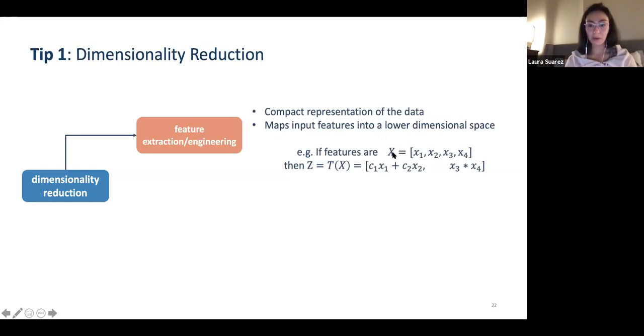So for instance, if we have our set X of features, X1, X2, X3, we're going to create a new feature, which is going to be only one dimension, for example, but it's going to be a combination of the other features. So in feature extraction or feature engineering, you're usually transforming your initial features.